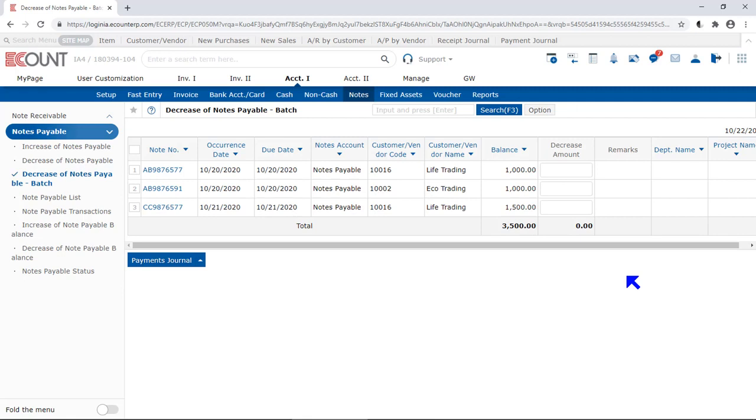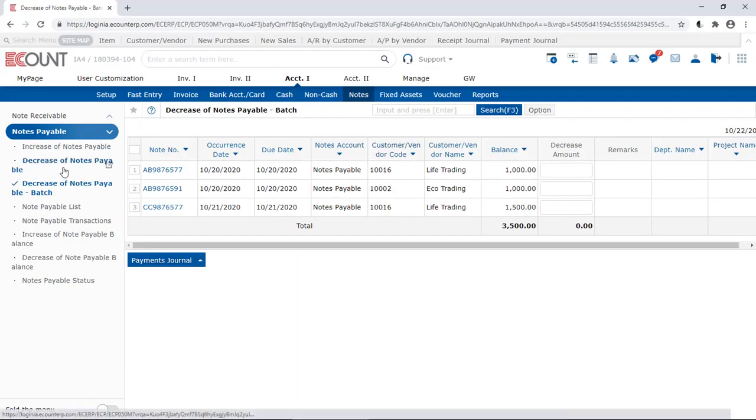In this video, we will look over Accounting 1, Notes, Decrease of Notes Payable Batch menu. You can use this menu along with Decrease of Notes Payable menu in the left menu when the promissory notes that you issued for accounts payables to your vendors have matured and when you've paid the amount in cash or by bank transfer.